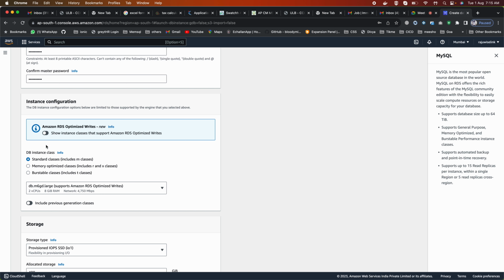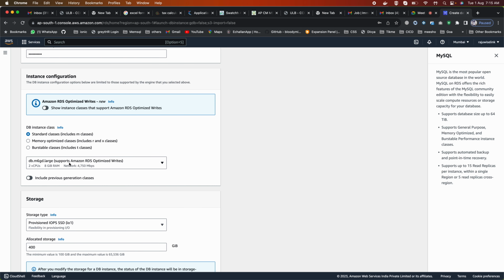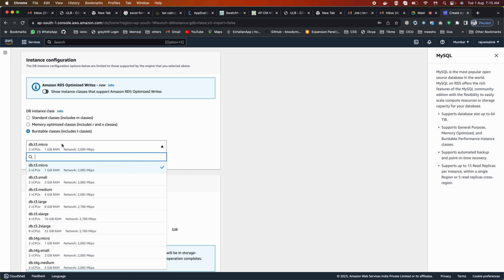Okay, so coming down here, you can choose an RDS instance. What type of instance do you want to install this on? So here we have different types of standard classes. I'll leave that aside and just select burstable classes. We'll see about them later. Here we are getting different types of instances where you can install your RDS.